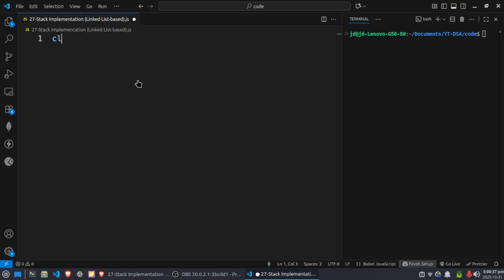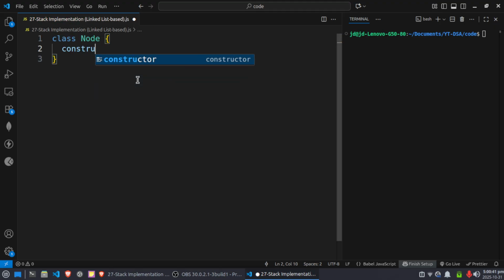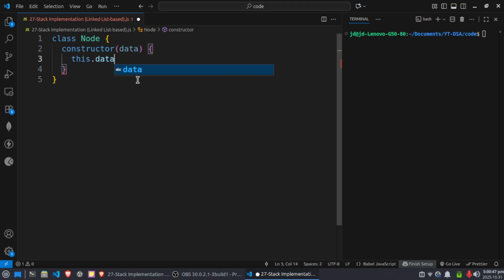So class Node, constructor, and it takes data, and now this.data is equal to data, and this.next is equal to null. So this class will help us create nodes. Each node stores data and a link to the next node. That is nice and simple.